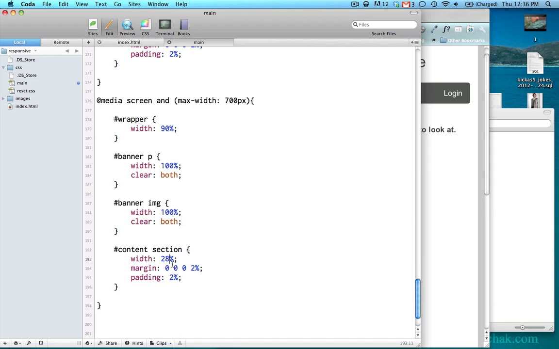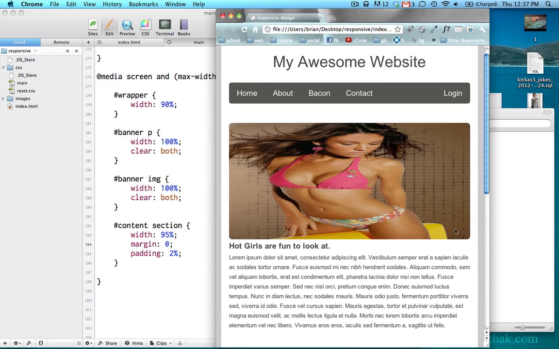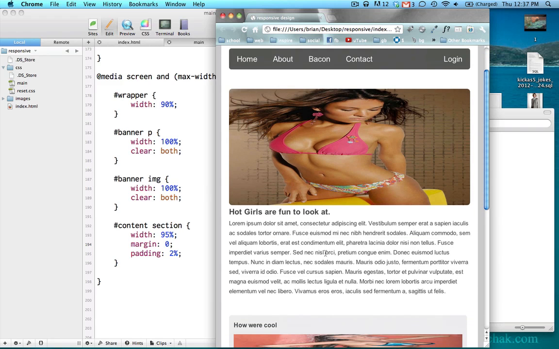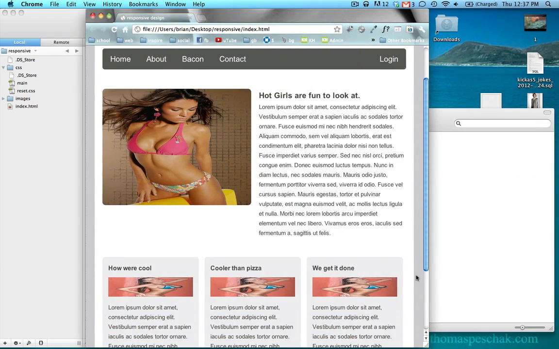Change this to 100% too, because we want it to take up the whole window. This section can take up almost all of the window. We'll say 95% because we have this margin here. We'll say margin 0 for now because I don't know what to change it to. So we'll see how that looks. So now we got our image 100% and our tag 100%. Let's test out what we got.